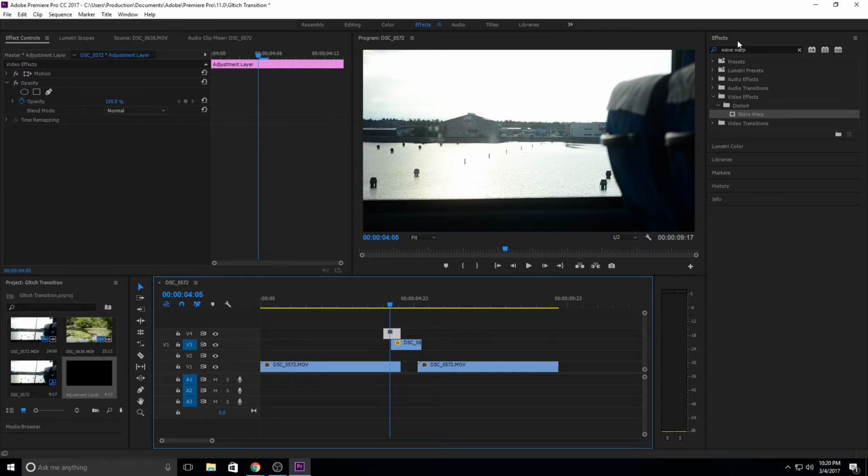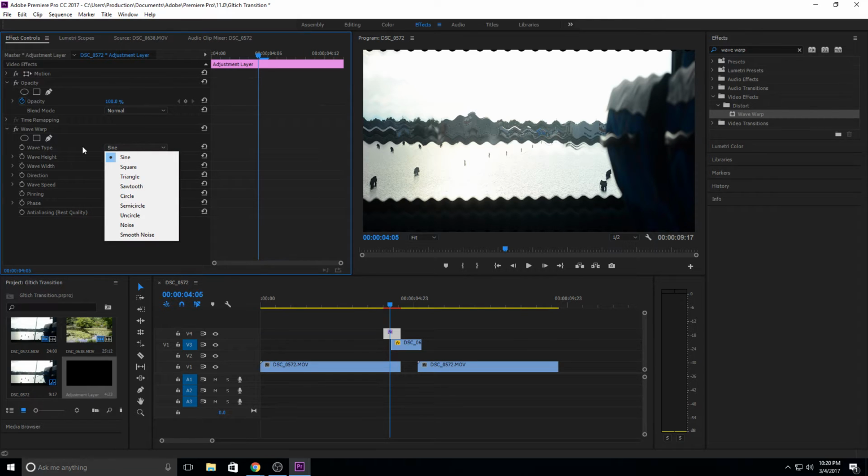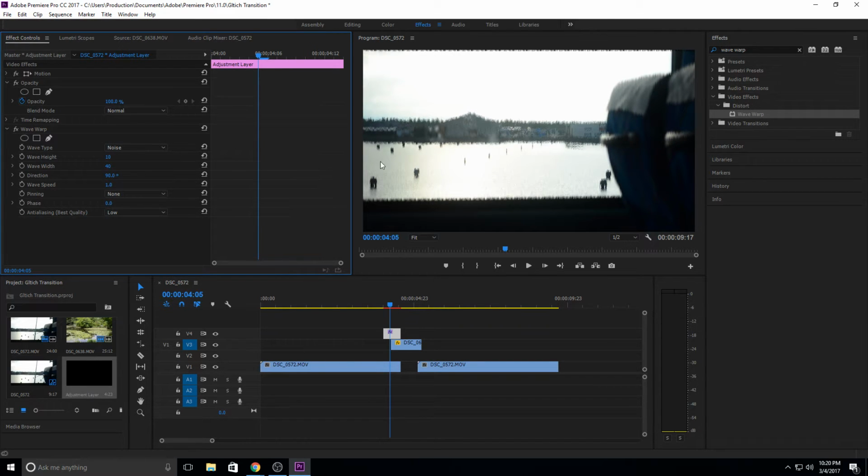We are going to go into the effects up here and search wave warp, or go to video effects and under distort you'll find it. Click it and drag it right onto your adjustment layer. And as you'll see, you already have this sine wave going in there, you know, one, negative one, all that horrible time. But the sine wave isn't exactly what I want for this effect. We want something a little bit more noisy. And for that, we're going to use noise.